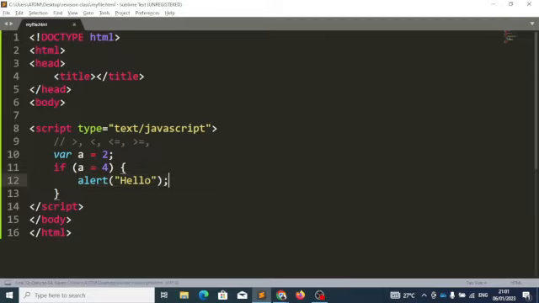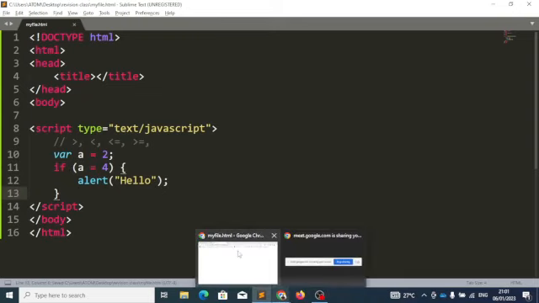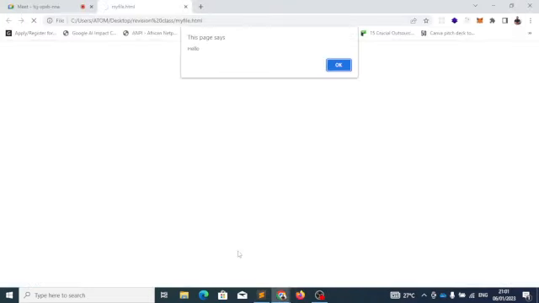So normally when you run this, should it alert hello or not? I'm asking us now. If a equals 2, variable a is 2, so I don't think it will alert hello. Okay. So normally we don't expect this to alert hello. Let's run this together. Now what's going on? It alerts hello. So let's explain that part.